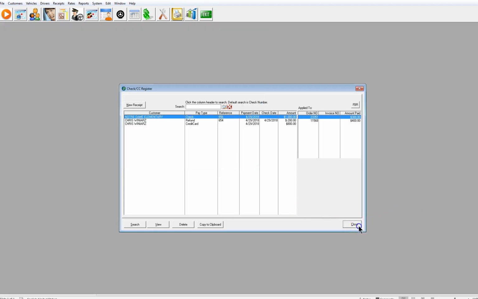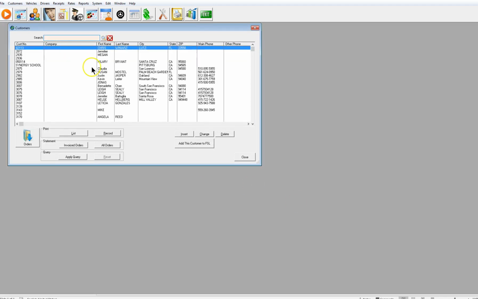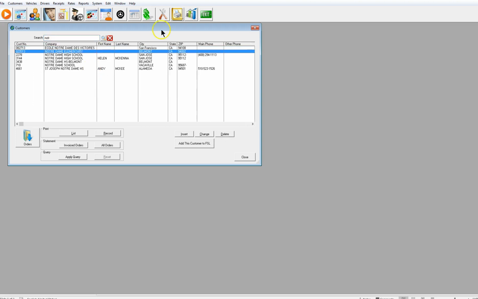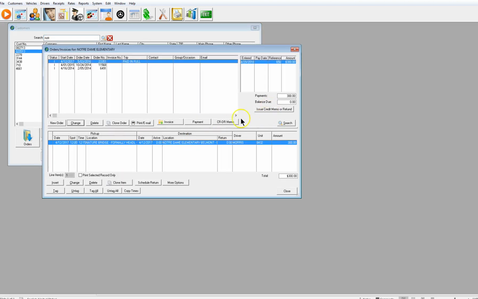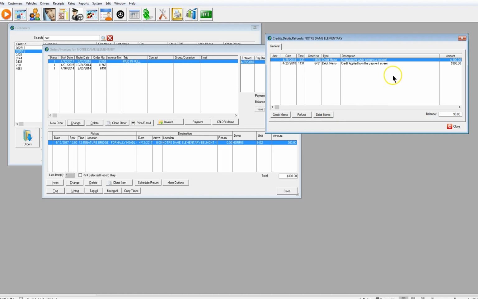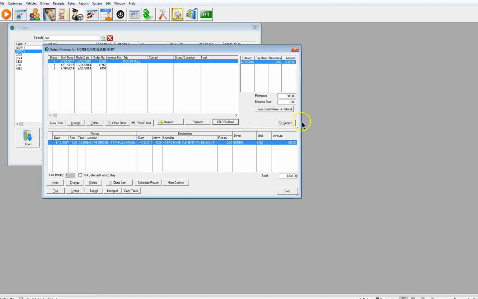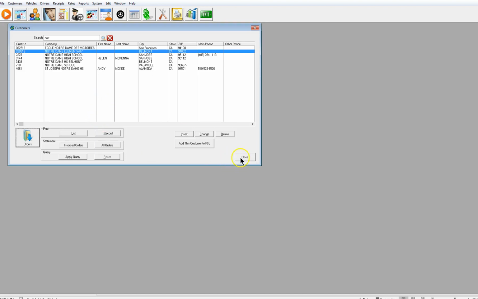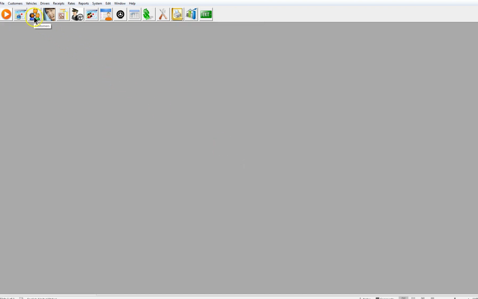Again, if you want to look at all the transactions for Notre Dame here, we can see all the credits and the debits here. Our payment created a credit memo, and then we applied that credit towards order number 6491.